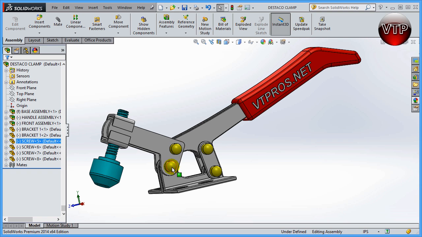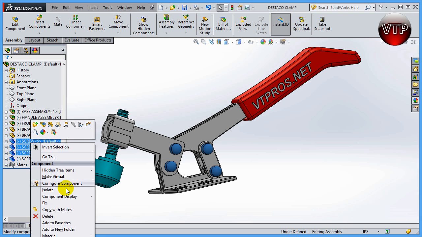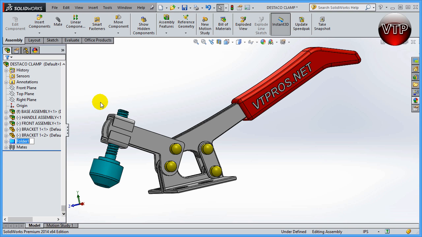For example, I have these 4 screws over here. If I just highlight the 4 screws by holding shift and clicking on the last one, and right click on them, there's a feature down here called add to new folder. If I click on new folder, I can save that folder as a folder called screws. Now I can expand that folder and I have all the screws in it.